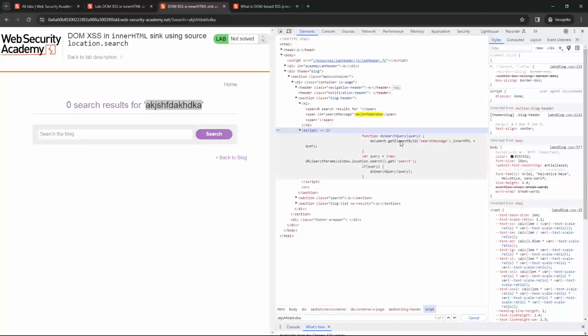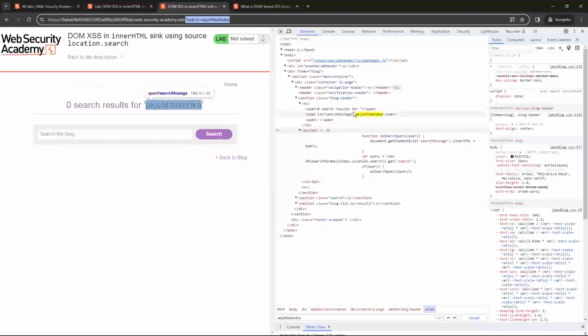So let's try to understand what exactly this function is doing. There's this function called doSearchQuery. Basically you're taking this parameter query, and it will get the element by ID, which is what you see over here, the search message, and write innerHTML equals to the query. So this is what you will see over here. And the query variable, same thing, will take the URL over here, this whole thing. If the query is valid, then it will run this function.